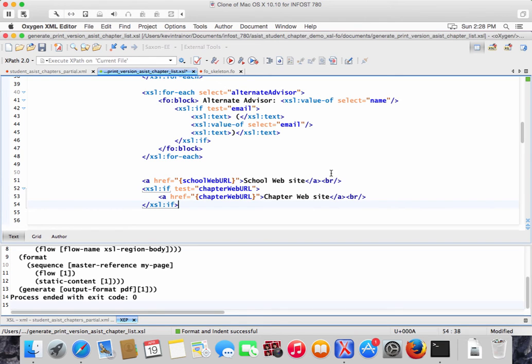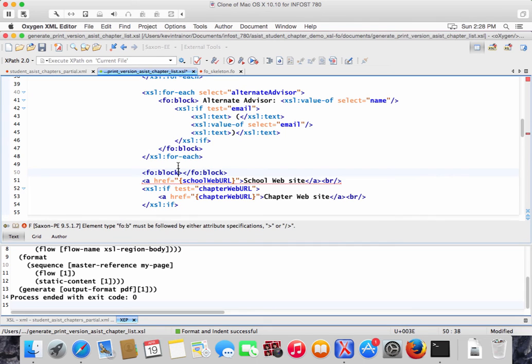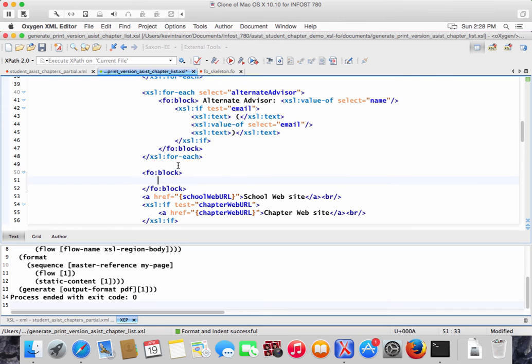Now, first of all, if you want a line that has a break, you want an FO block. So let's get ourselves an FO block. Okay, FO block. All right, and we're going to give ourselves a return.